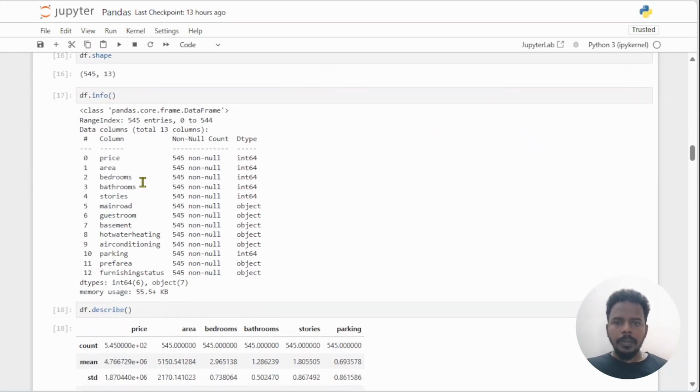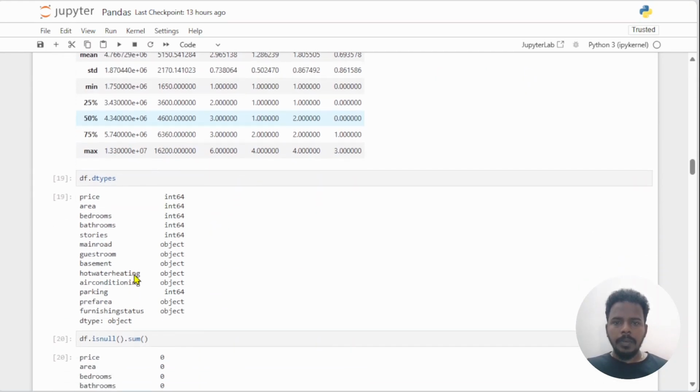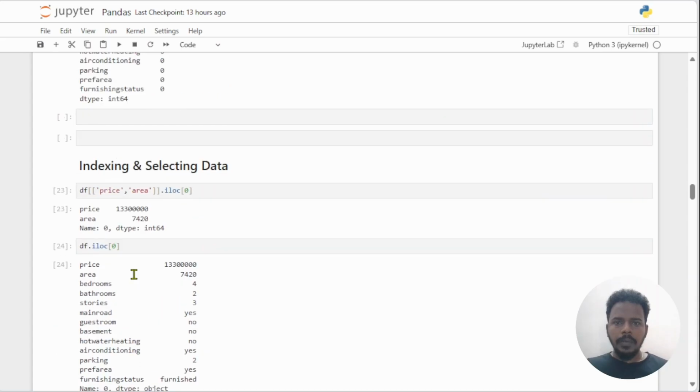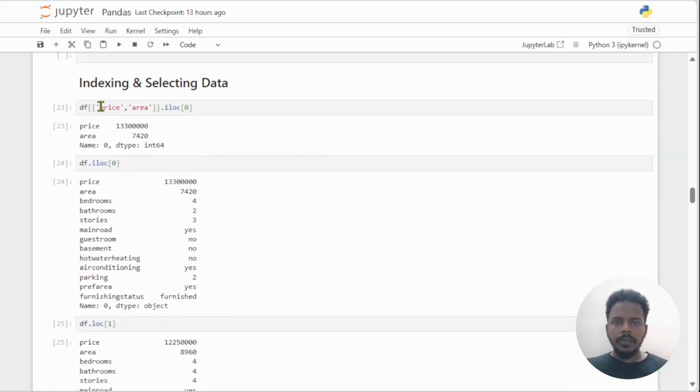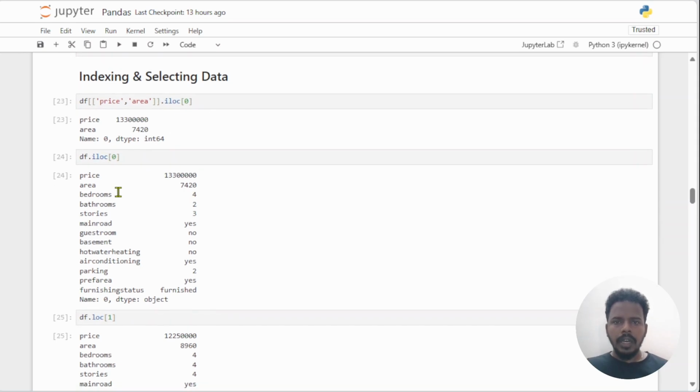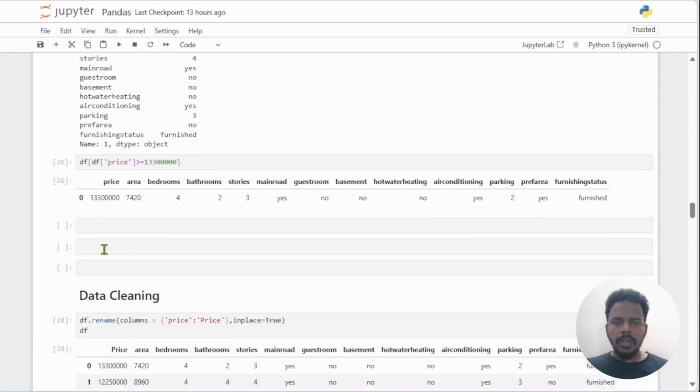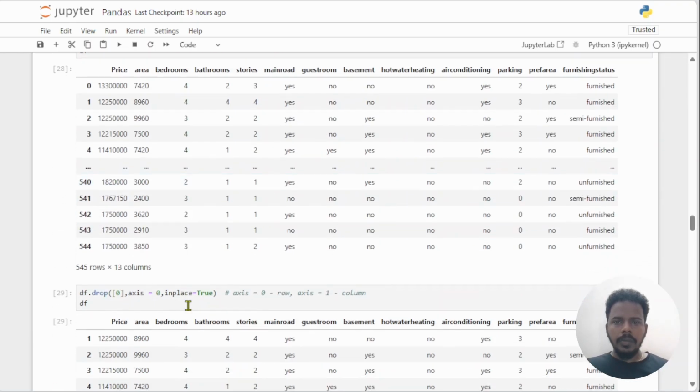Then the summary part: info, describe, dtypes. Then indexing and selecting: how to do indexing and selecting. If you are going with indexing, you use iloc based on the selected columns. Or, for all the columns in the table, you can simply use iloc and mention the index number and location.